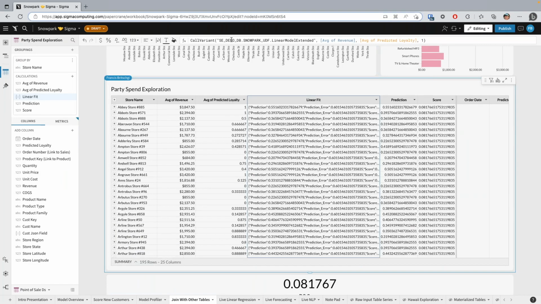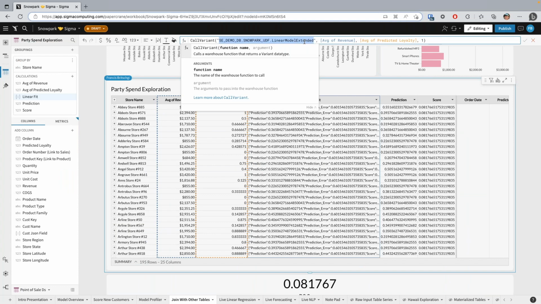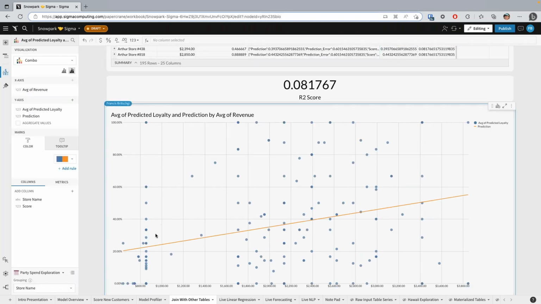And so what we're doing is calling a linear model extended, and this is fitting a model on the fly to the variables in my average of revenue column and my average of predicted loyalty, and it's fitting a first order model so that my business user can say, yeah, there does seem to be a positive trend between these two variables. The R-squared score, with some training, they'll understand that this is a good measure of fit. The R-squared score is not very high, so maybe this isn't something I should bet on, but there does seem to be some kind of positive trend between these two variables.